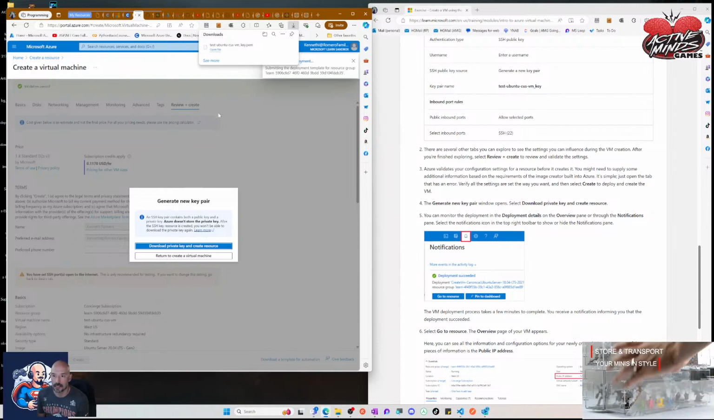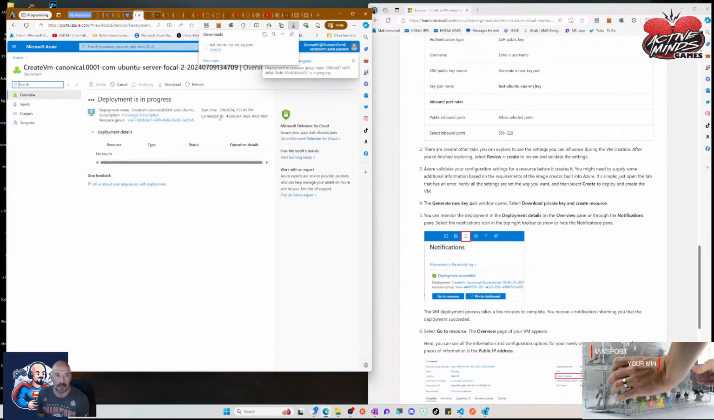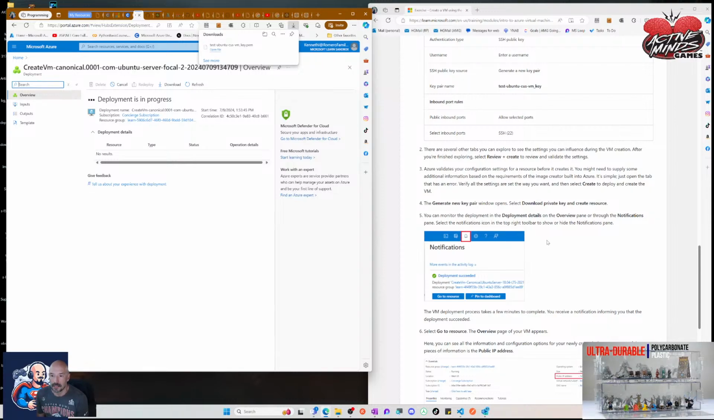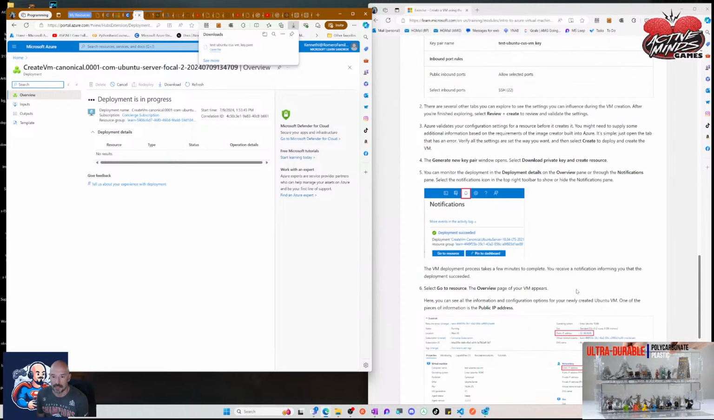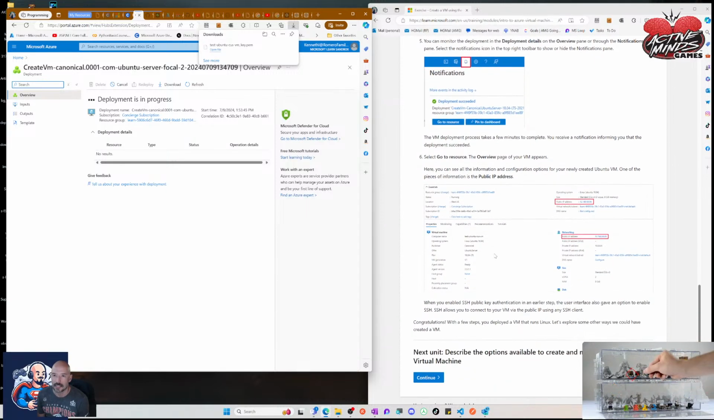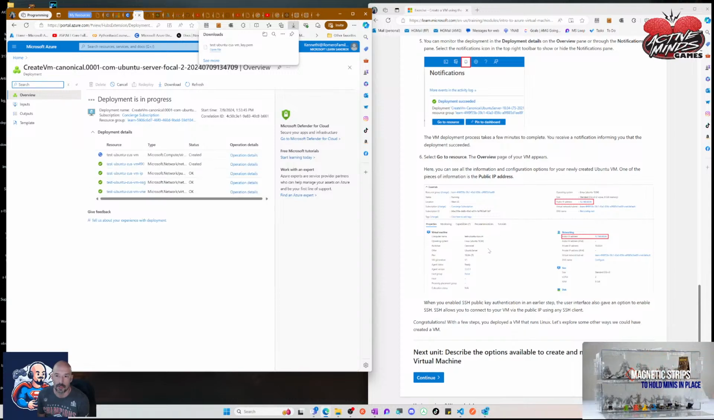You can now monitor the deployment. Oh, deployment in progress. Okay. Deployment succeeded. Deployment in progress. The VM deployment process takes a few minutes to complete. You receive a notification informing you that the deployment succeeded. Select go to resource to overview when it's done. We are in progress. Let's see what happens. Next, describe the options available to create and manage an Azure resource.